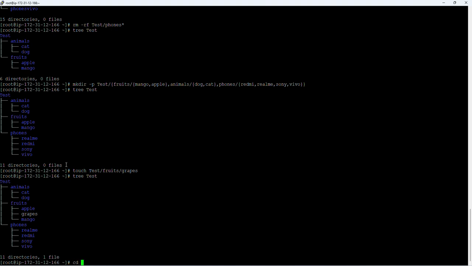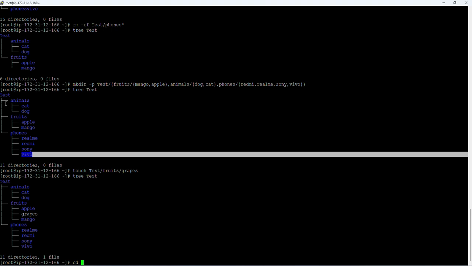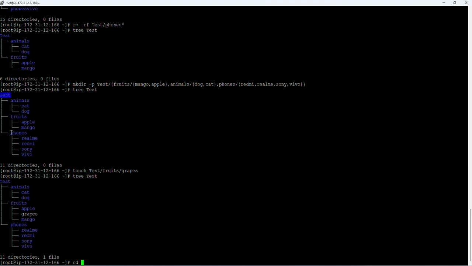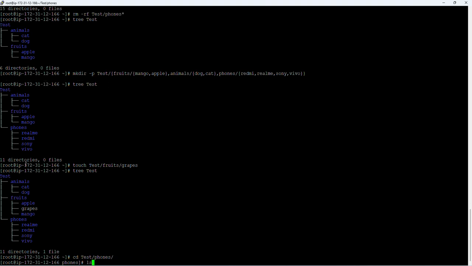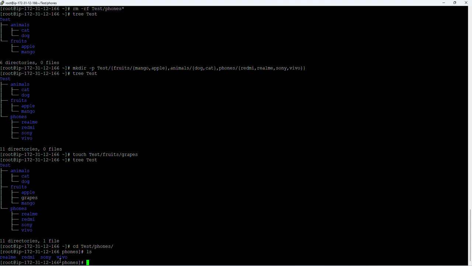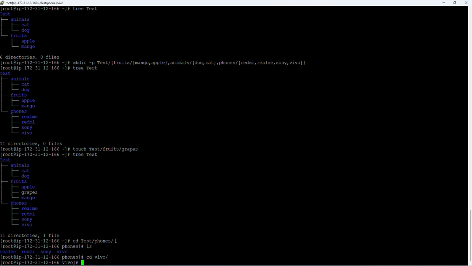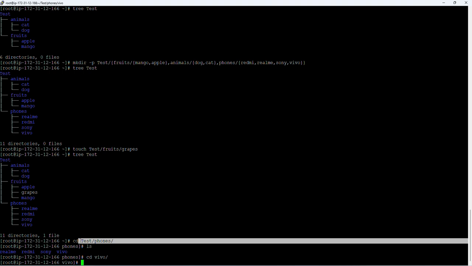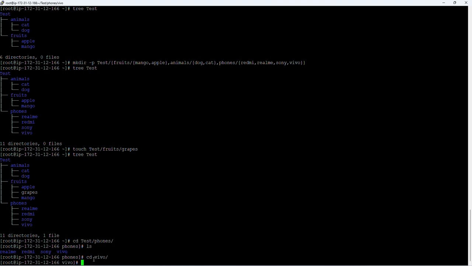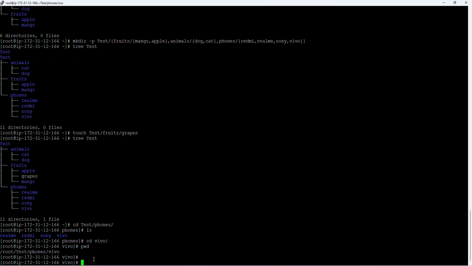So I want to go inside the Vivo directory. Where is it? It is inside test, inside the phones directory. So how will you go: test, phones. So now Vivo is there. You can go inside Vivo as well. Here you can directly mention it, or else you can go inside phones and check what directories are there. I want to go inside the Vivo directory, right? So you can go inside the Vivo directory by using the cd command.